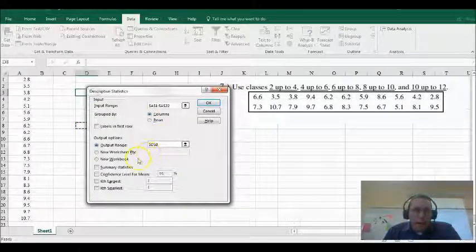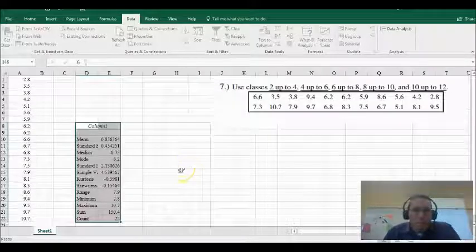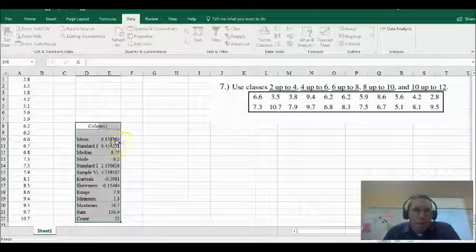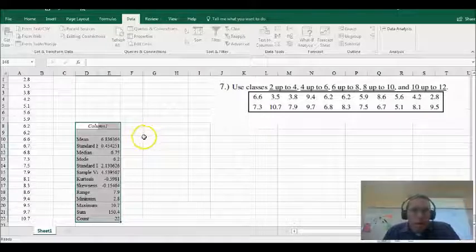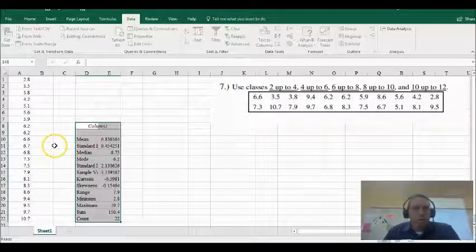And then the last thing I have to do is I have to click on this box that says summary statistics. See there? I put a check mark. If I take it out, I can put it back in. I need a check mark in the summary statistics. Then I can come over and click OK. When I click OK, it's going to give me all of my answers. Do you see that here? So now it's given me all the descriptive statistics that I'm looking for.